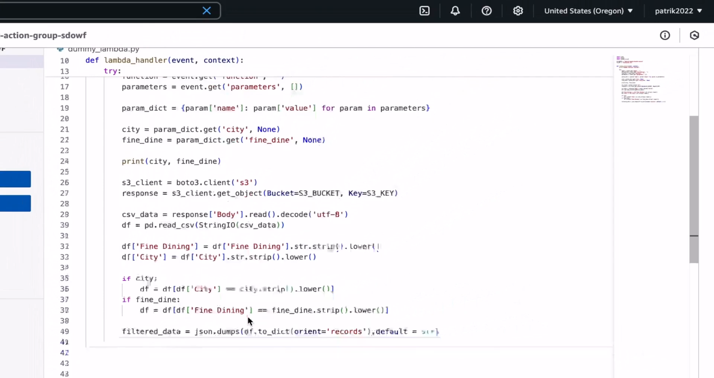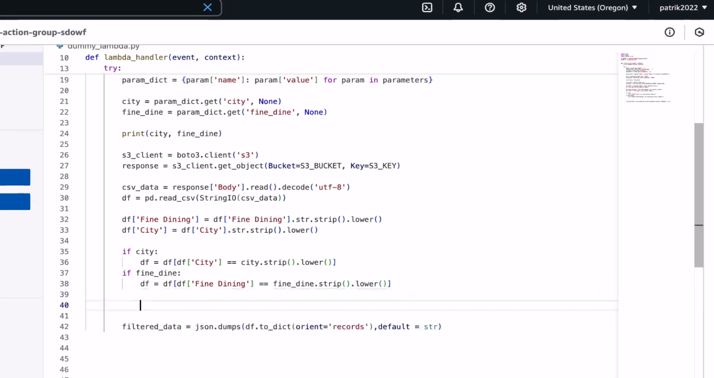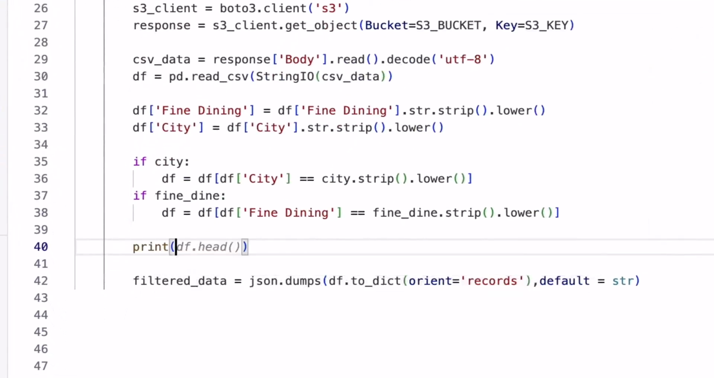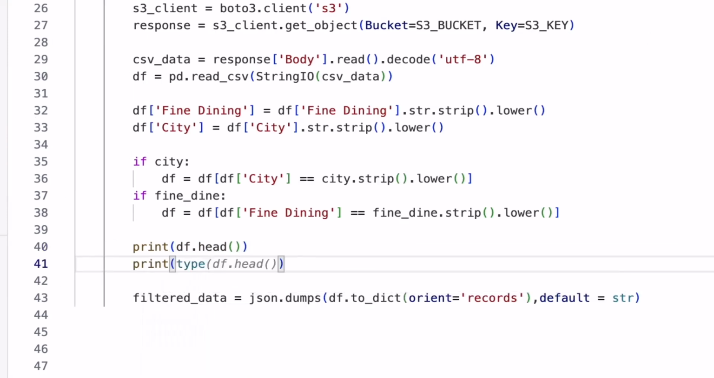Okay, so if this doesn't make sense, feel free to print out the data frame without converting it into the JSON format. You can just print out the df, and you can also print out the type of the df, not the head, just the df, and this will give you a good understanding as to what's going on.